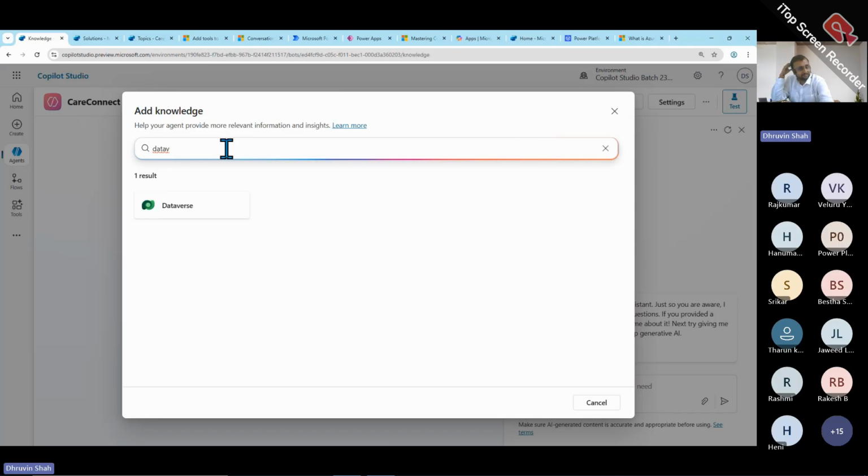Knowledge sources are different and connectors are different. 1400 plus connectors are available in Power Platform, and all those connectors are available here as well. Knowledge sources mean how your model is getting trained or how it is connecting to your data to render the answer. Right now there are around 20 to 30 knowledge sources.